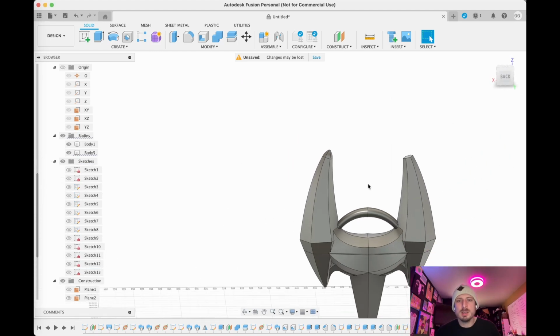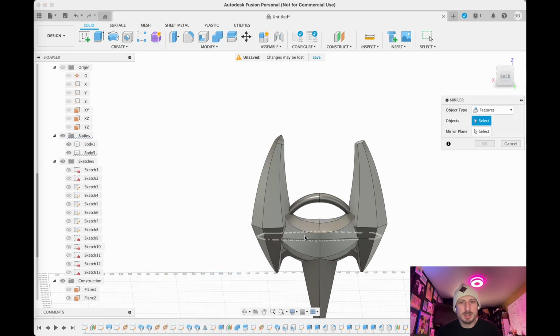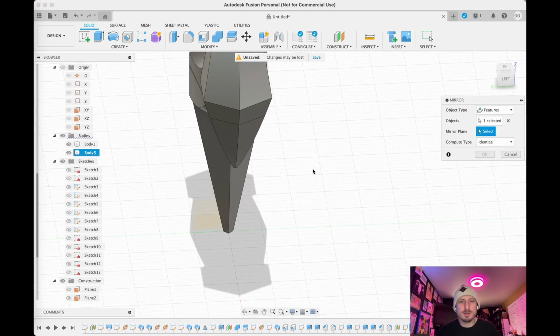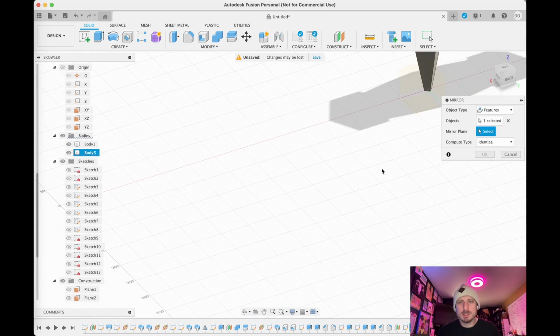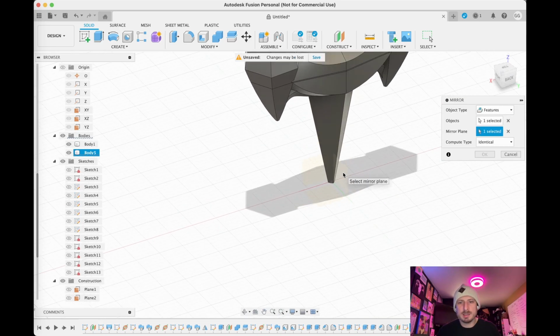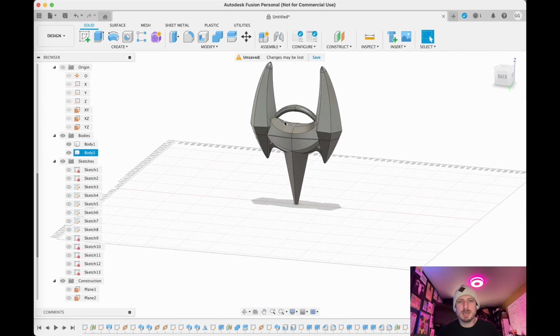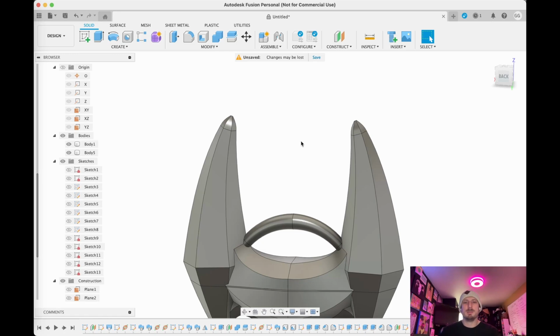That looks good. And again, we can mirror this feature along the YZ plane. Let me zoom out, find that. There it is. Do identical, and now you can see both sides of the weapon have that new touch up at the tip.